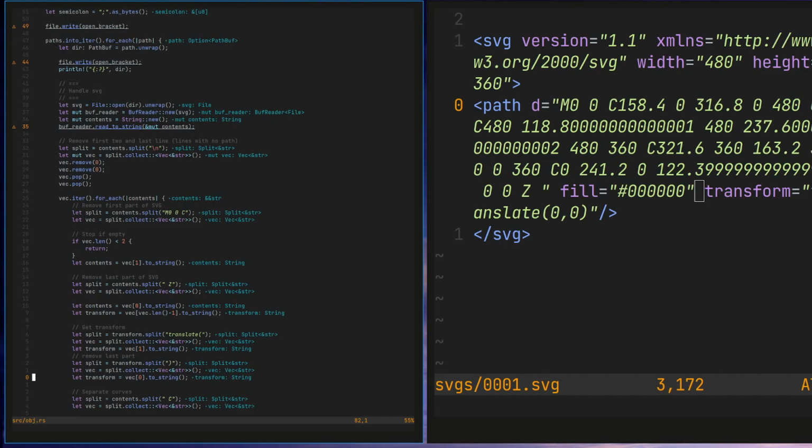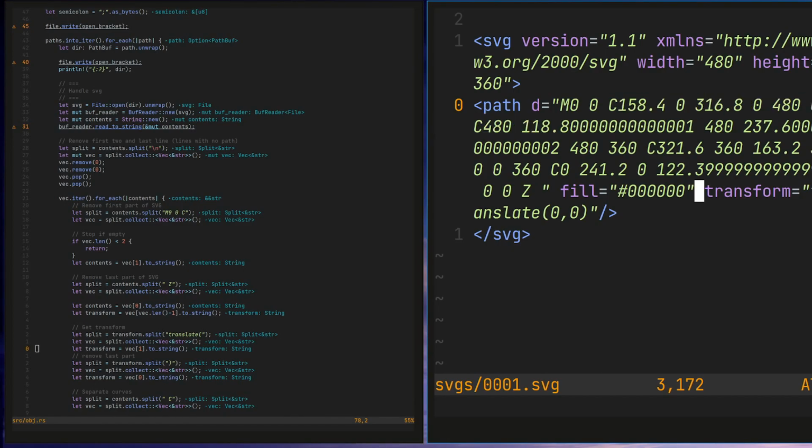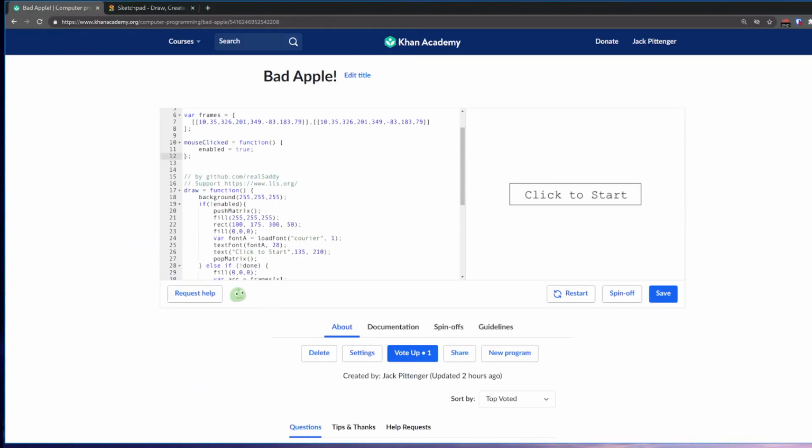Yeah, I apologize. So we just go through and each C we want to take out and put in its own array. Because the data structure we're using in Khan Academy is just an array of arrays of arrays, where each array of arrays is a frame, and the arrays in that array are Bezier curves for the frame.